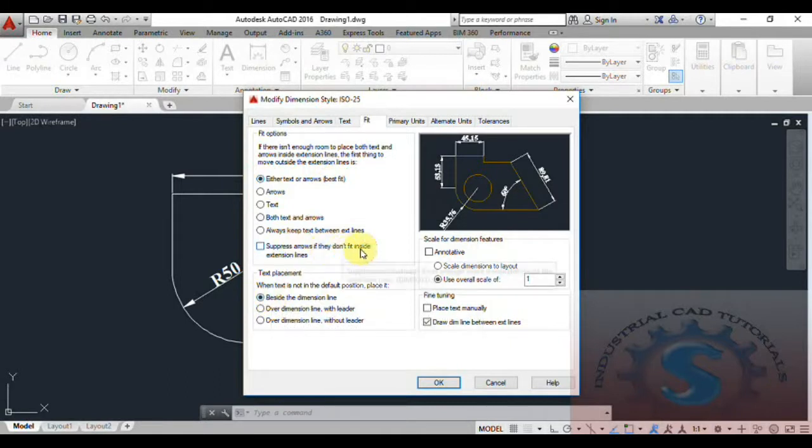You can observe that by using these methods you can change the fit options. I will explain one example. Beside the dimension line, you can observe all of these by unchecking and checking the marks on the preview. It is available. Use the overall scale factor also, and the place text manually and draw dimension. Keep it as fit like this only. If you want to change other types of fits, I will explain in my next tutorial.